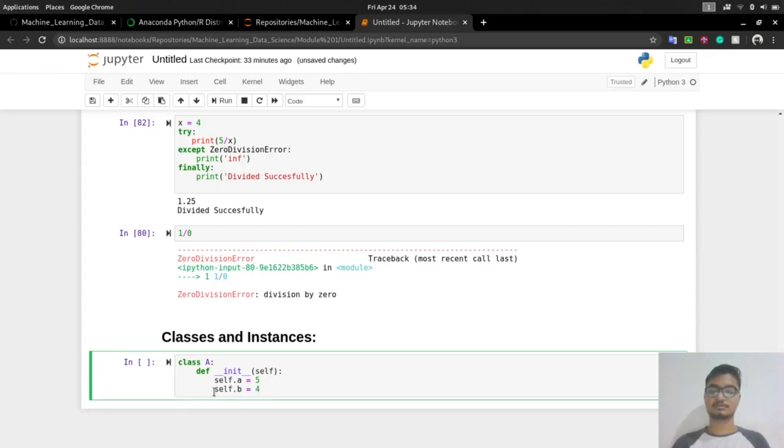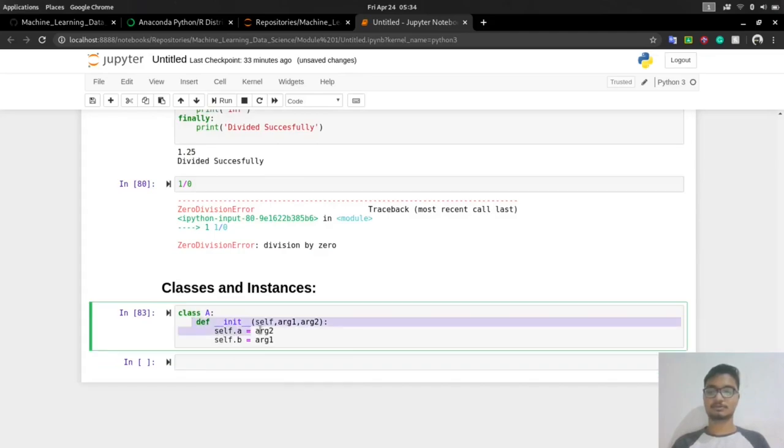So what this does is it assigns the class variables a and b the values 5 and 4. If I say, for example, to initialize or instantiate, as we call it here, arg2, and if arg2 is passed to a and arg1 is passed to b, this basically completes the basic definition of whenever a class A is instantiated. These are the statements that will be executed.